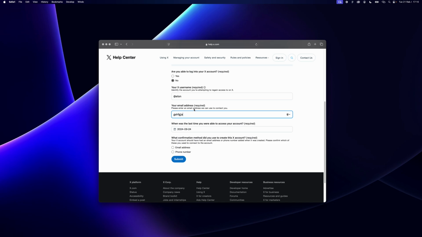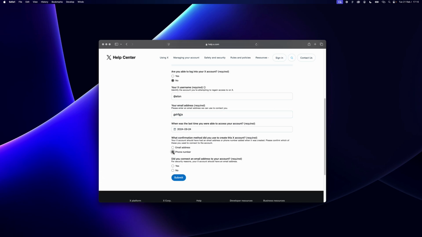So ensure you put the exact email that was on the account prior to the time it was changed by the hackers or scammers. Now, once you've done that, you can now proceed to choose what confirmation method you used to open the account the first time. Now, I created my account like 10 years ago, so then email was not a big thing. So I used phone number. So you can select phone number.